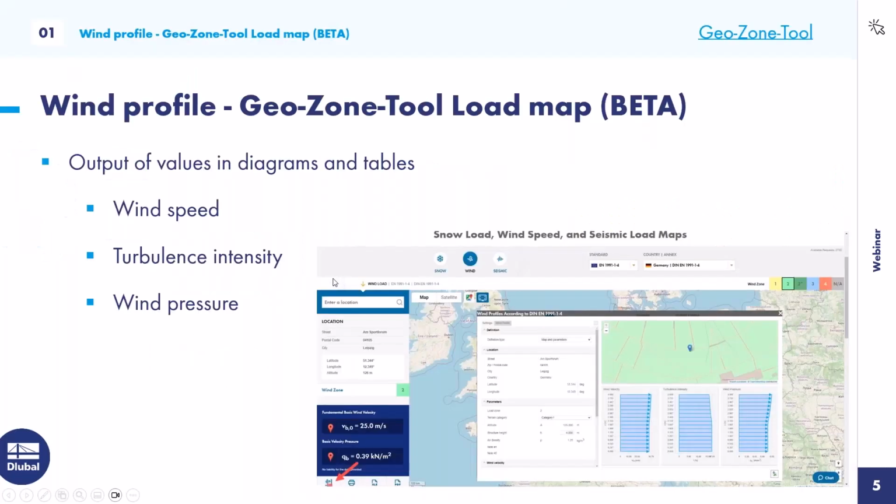So let's step into the presentation before we start with the big modeling. It's about the wind profile in our geozone load map. You can see a small picture on the bottom right, and we are going to introduce the output of values in diagrams and tables for these three parts: the wind speed, turbulence intensity, and the wind pressure according to the standard.